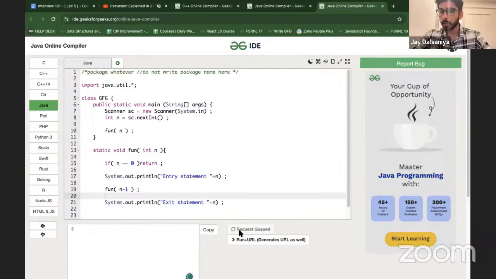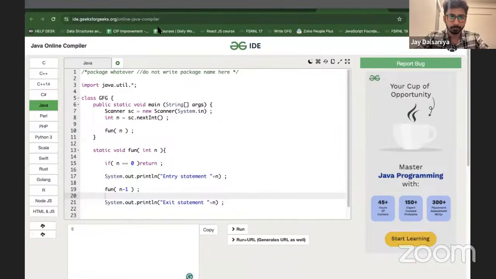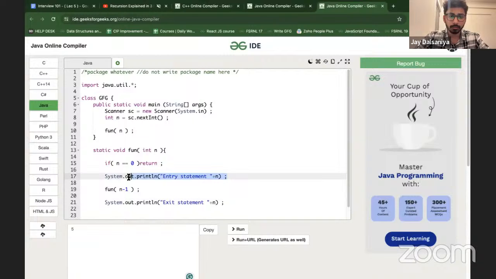Let's try to observe what the output will be. Can anyone guess what the output will be? Yeah, so first all the entry statements, then the exit statements in reverse order. Okay, in reverse order. So first of all, fun of 5 will be called, right? So for the entry statements, what will be the values of n? Entry statements 5, 4, 3, 2, 1, and then exit statements 1, 2, 3, 4, 5.